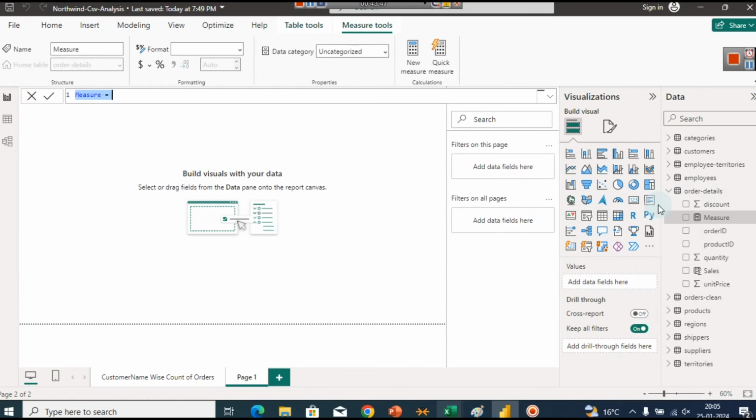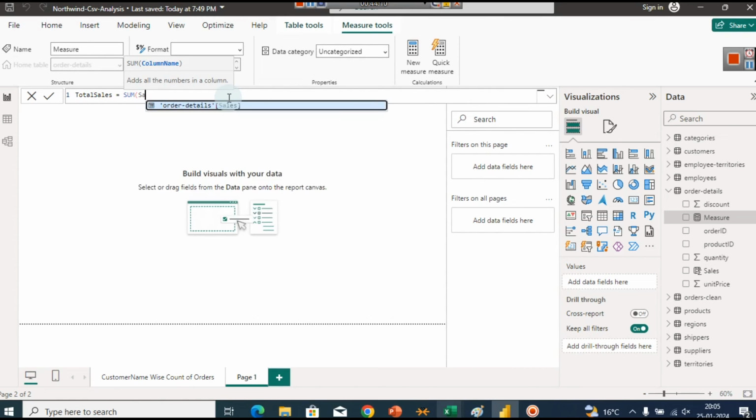And now this measure will actually find out total sales, which will be the sum of all of that. So we will call it total sales. That's why I called it sales. I call this column sales and the measure total sales. So now it will be very easy to understand, and it will be nothing but the sum of all the sales values.